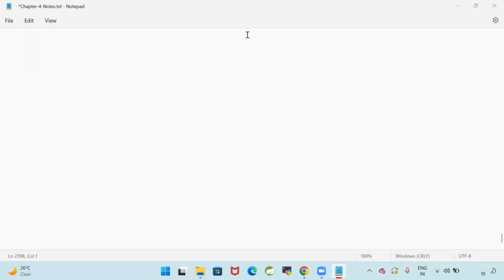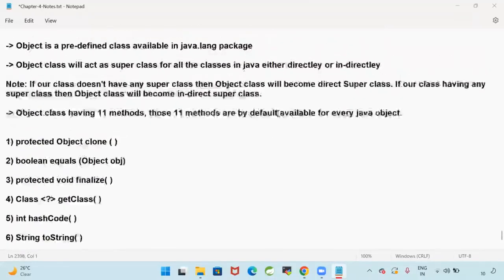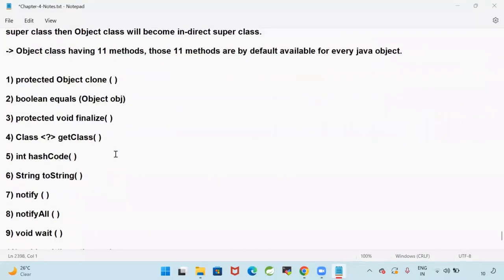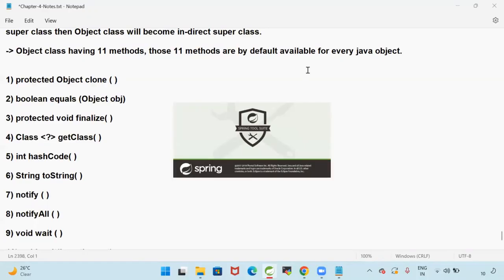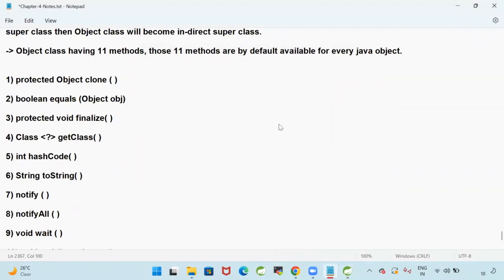Hi guys. So we are trying to understand what is the Object class and what are the methods available in the Object class. In the Object class, there are a total of 11 methods available. Those methods are predefined methods, and those methods will be available for all the classes in Java, because the Object class is the default superclass for all. Every class can access those methods.